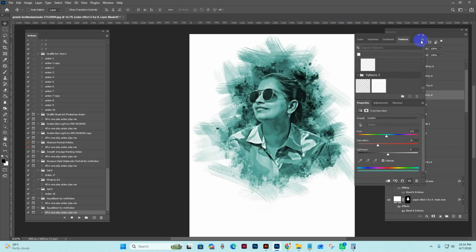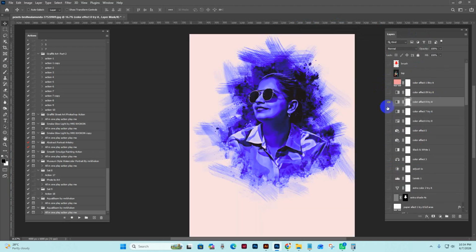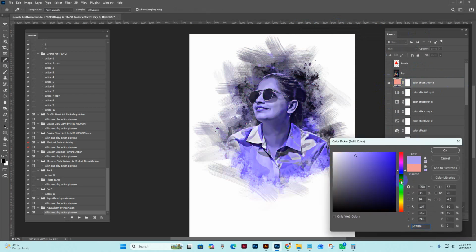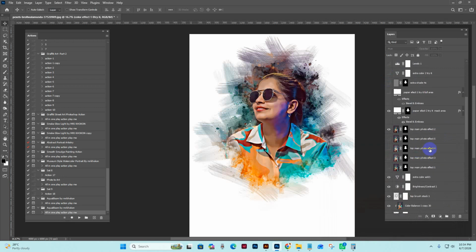if you want the one color, and this is the dynamic looking color, another one, and another one. See, double click this option and you can change the color. Okay, but this time I don't need it, I just show you.